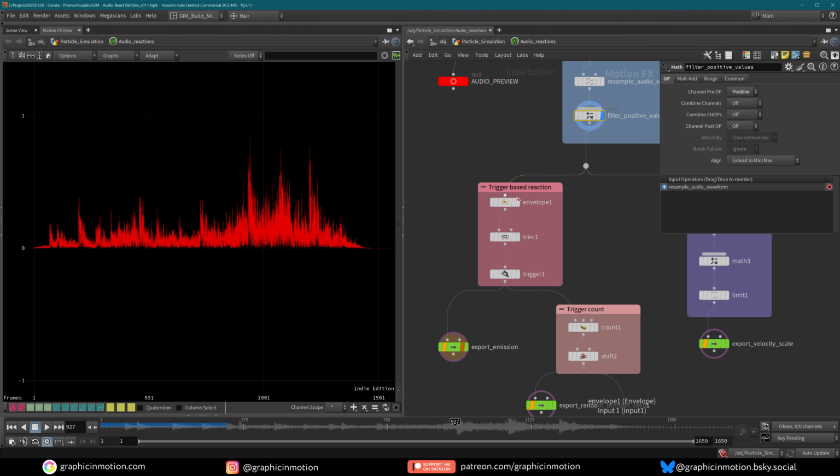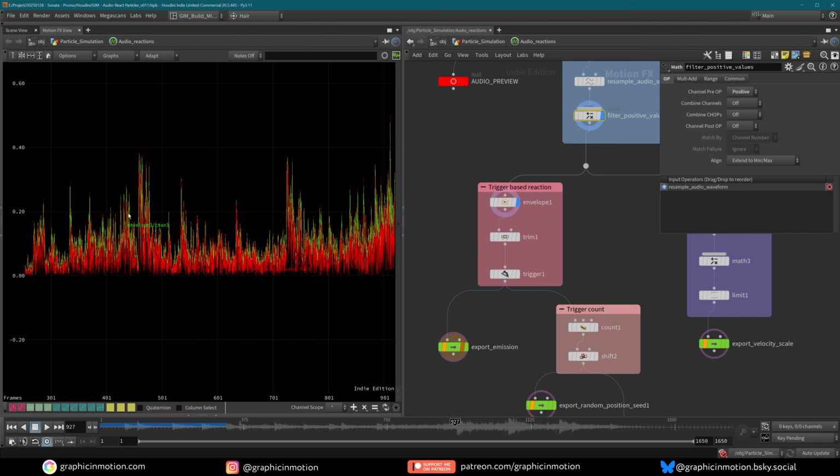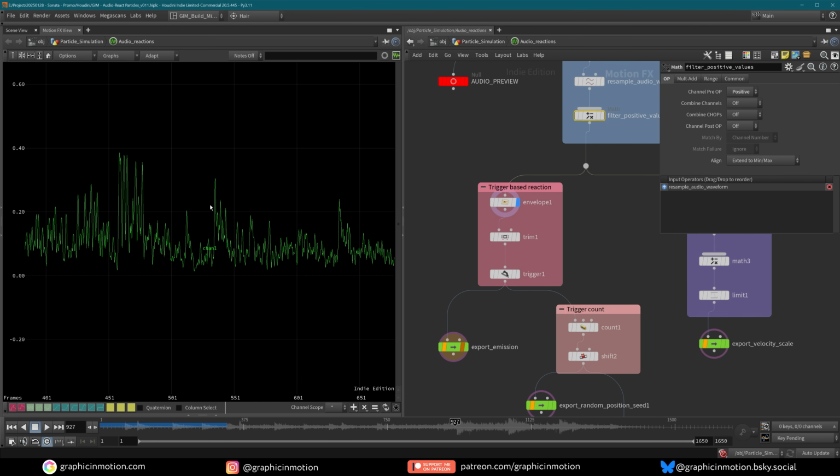That's what I built here with only these 3 nodes. The first node is not even necessary. It is just an envelope that makes it a little bit simpler to see the peaks and the shape of our audio. If we solo that, you see what this does. It just creates, more or less, an envelope around the shape of our filtered, or positive, values here.